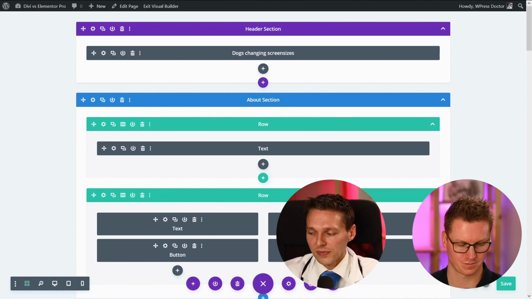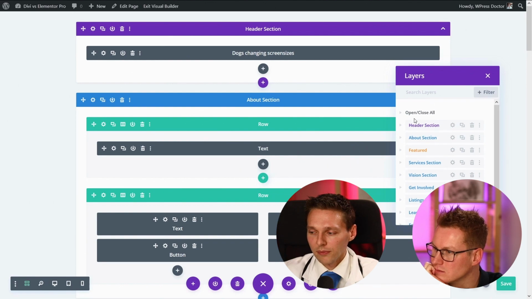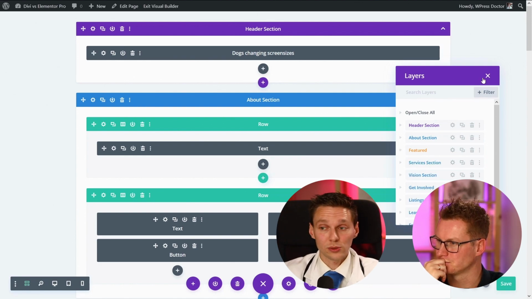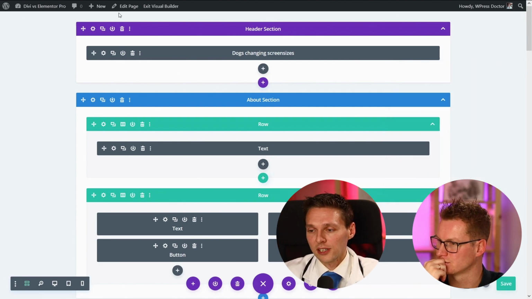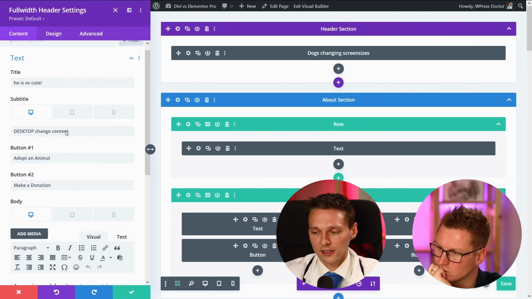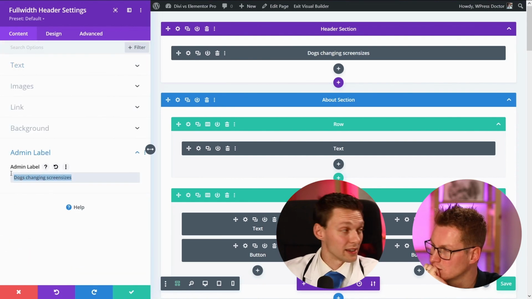You can use the layer. This is the layer navigation, but the same applies. If you haven't named them right, then it's going to be a mess. So that's good when you create your website: give it the right names. You can do this right here. Click on settings on every row, module, or section, and all the way down is the admin label. And you can change your label right there.